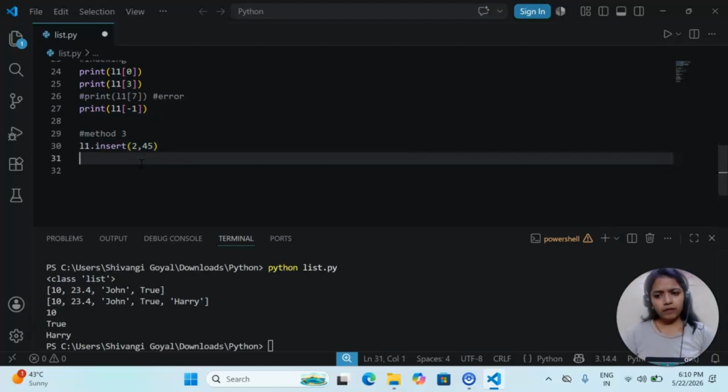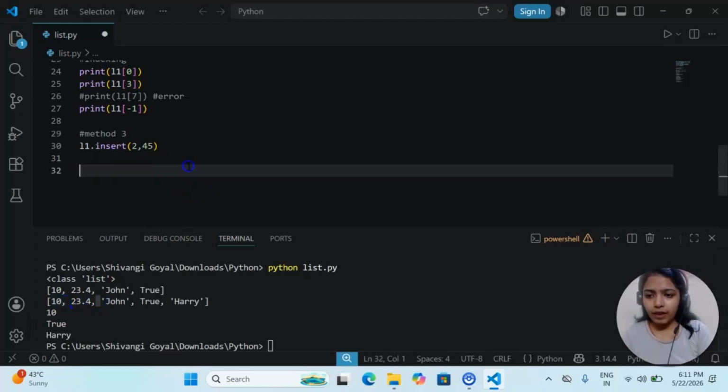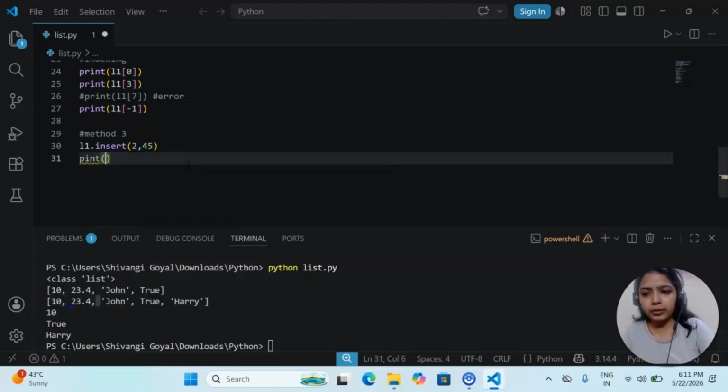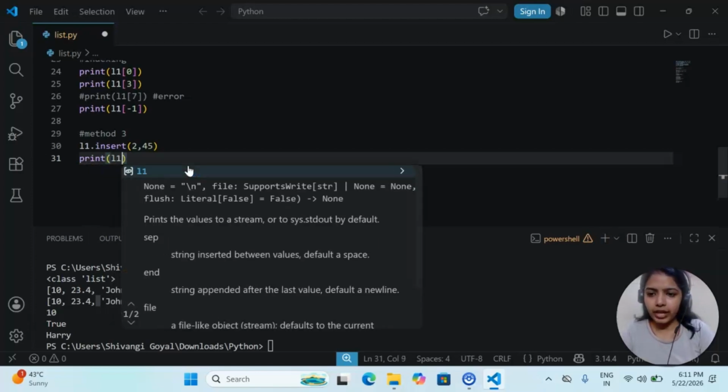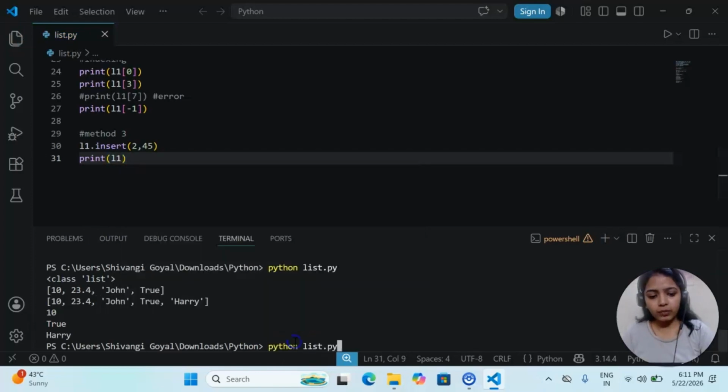2 comma 45. So what will happen? This 45 will get added at the second location. Second location means second position. So here if you see 0, 1, 2, so I will just print it. Print L1. That's it. Let's save it and let's run it now.